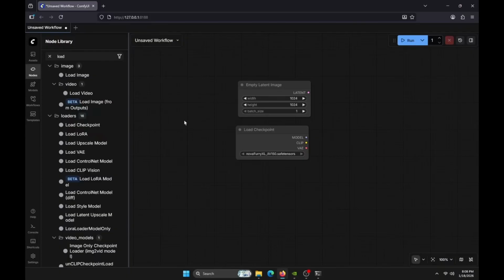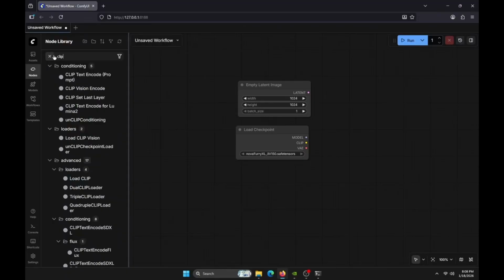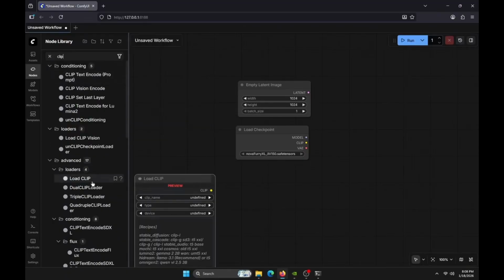1600 will produce much higher quality results. You don't want to go over that or you'll start having issues. You don't really want to go under 1024 either. That's sort of your sweet spot area.